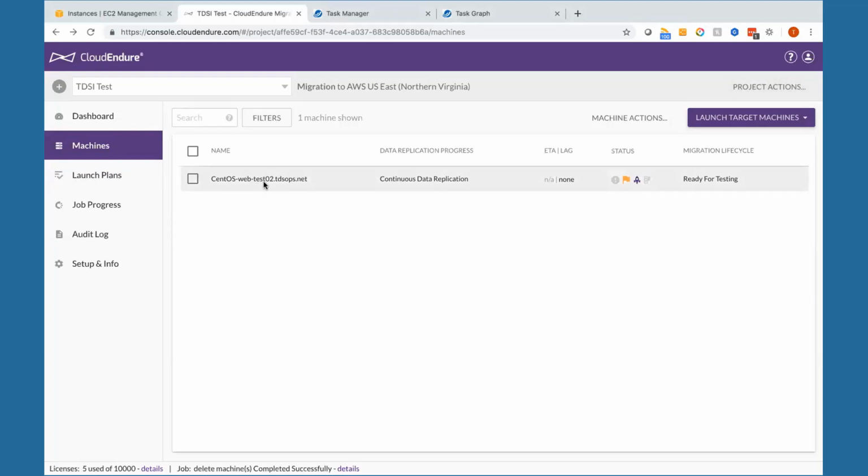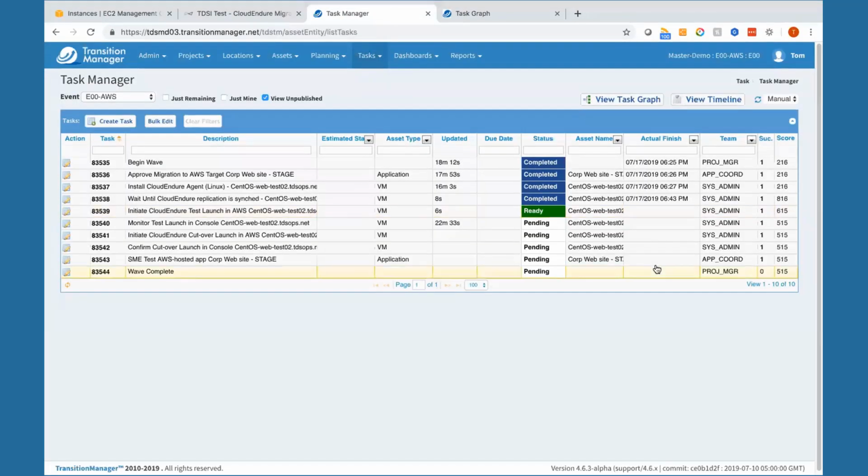So our replication finished. Our CentOS Web Test02 is synced in the cloud with CloudEndure and our source data center. If I take a look at Transition Manager, you can see in about 18 minutes, we started the wave, we installed the agent on the CloudEndure server, and we allowed a 10 gigabyte server to sync from our data center to our AWS cloud target.